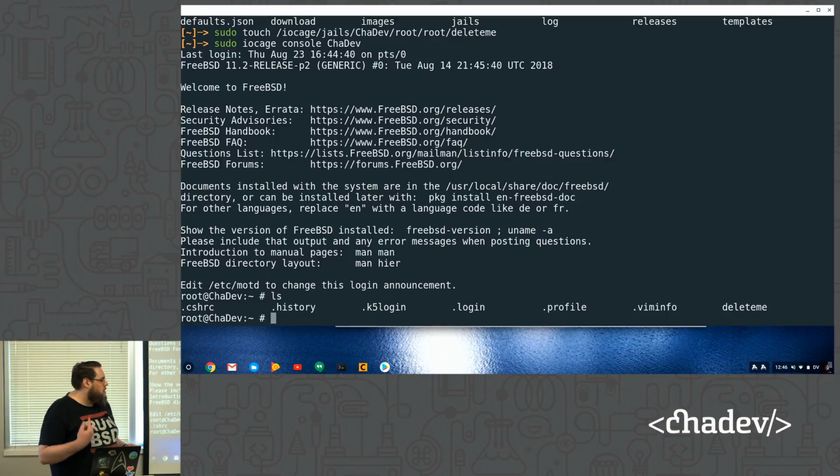But the jail can't do that in reverse, so the jail can't access the host, nor can this jail do the same thing to another jail. So, and that is about all I have. If there's any questions.